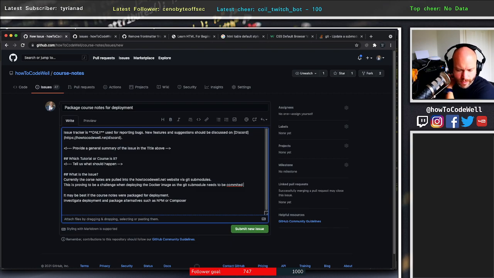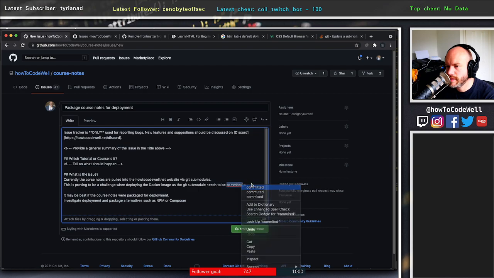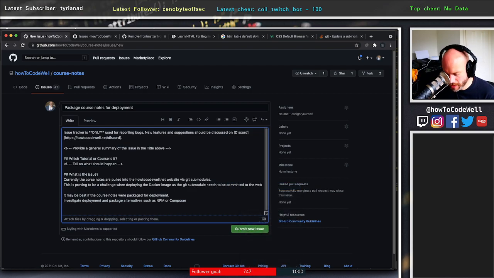So what I'm saying is what I kind of need is a better way of versioning that, and it could be that is through packaging it up in either npm or Composer and actually having a proper versioned approach to this. Maybe. So this is proving to be a challenge when deploying the Docker image, as the Git submodule needs to be committed to the website.